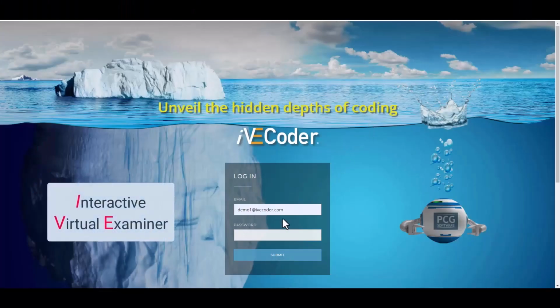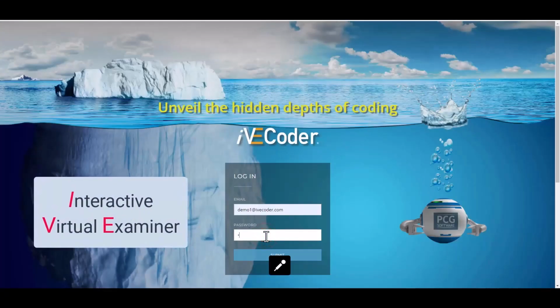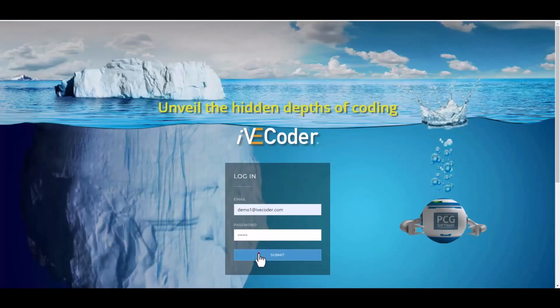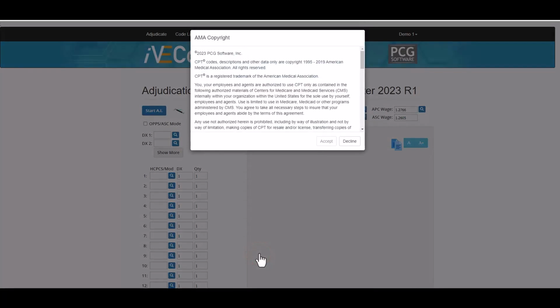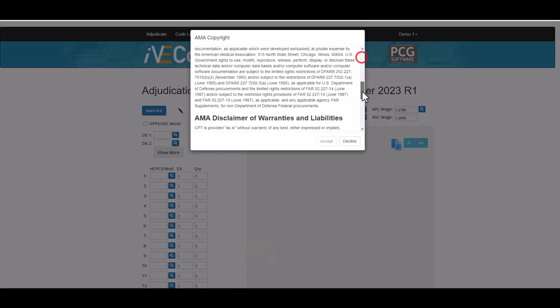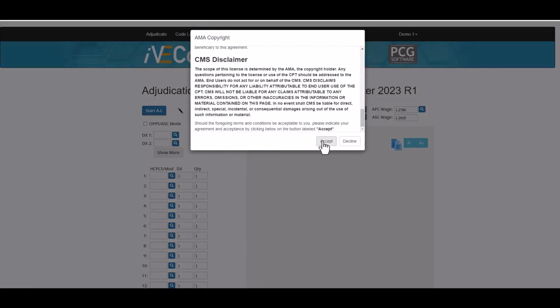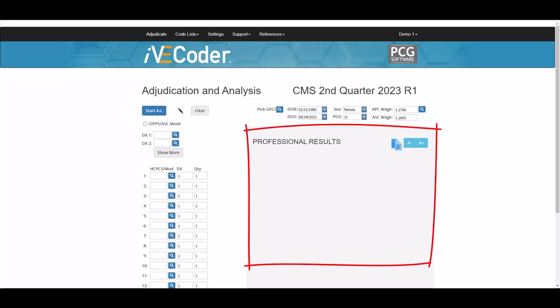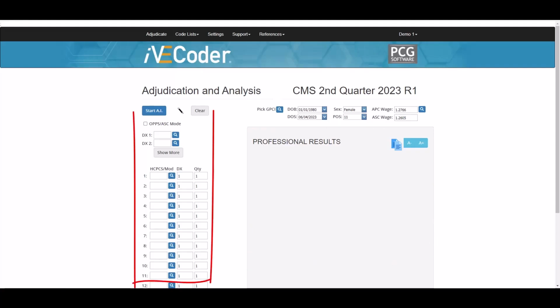The VE in iVECoder stands for Virtual Examiner. VE is the AI engine which drives all of PCG's software applications. iVECoder has 2 modes, AI and Research. After you enter your credentials, iVECoder defaults to AI mode. As you can see, there is not much going on. It is basically an empty screen. Here, iVECoder is waiting for your input.